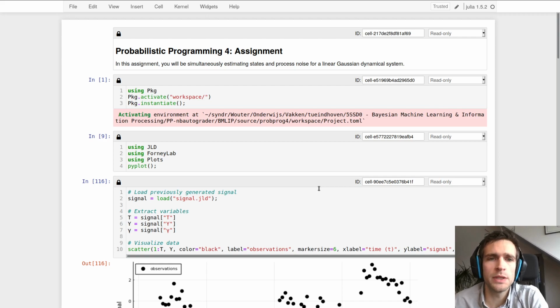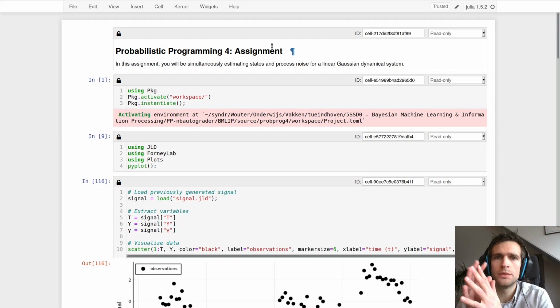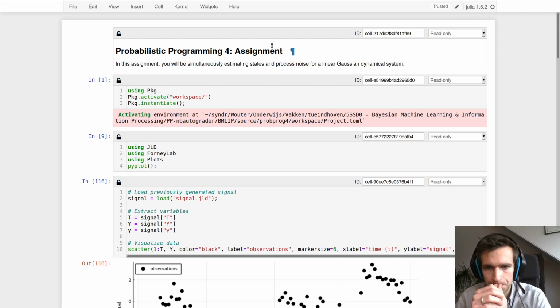Hi, welcome to this short video on the solution for the fourth probabilistic programming assignment. Your task is to specify a model that we'll be using to estimate both states and process noise precision simultaneously in a linear Gaussian dynamical system.